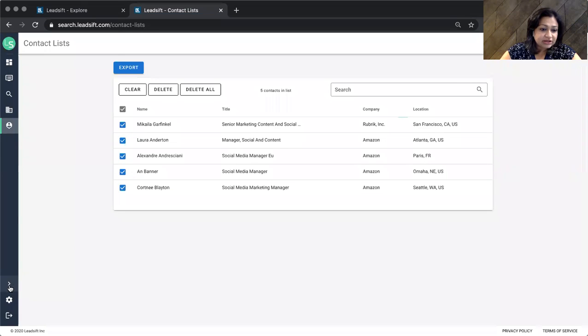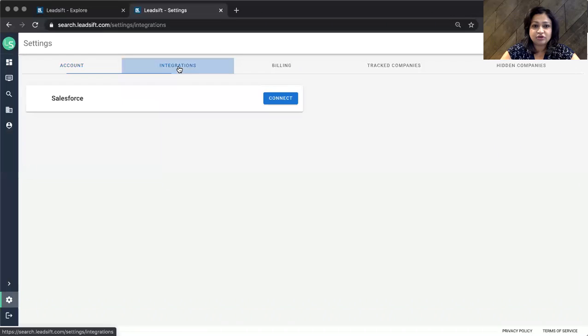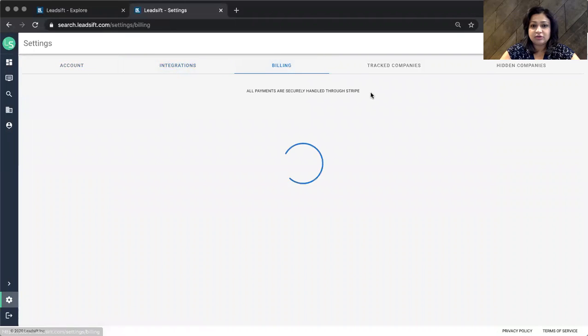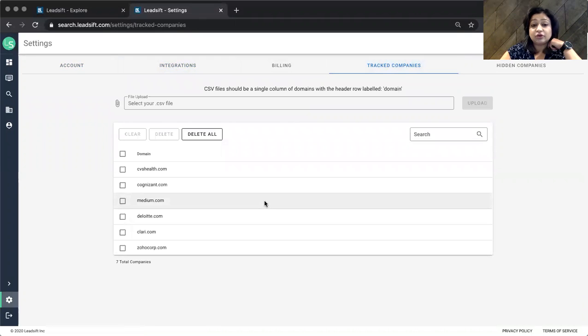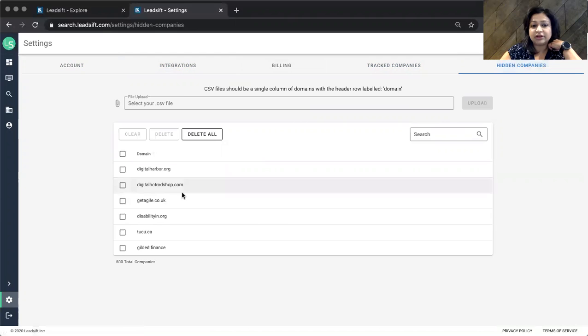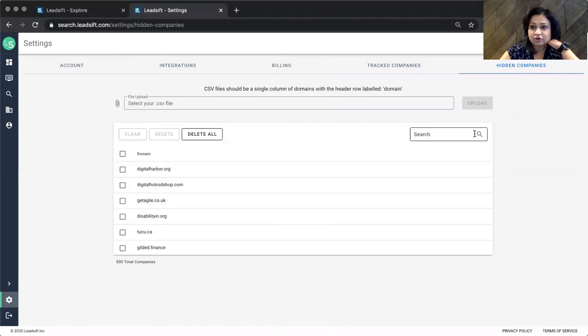And last but not the least, there is the settings tab, which has not changed much. Still has your account information, integrations, billing information, a list of tracked companies that you can use for your ABM list, and a tab for all the hidden companies that you don't want to see, maybe your competitors or your current customers.